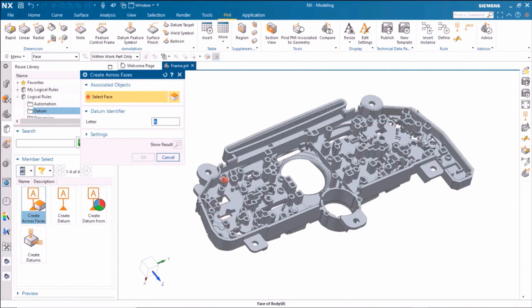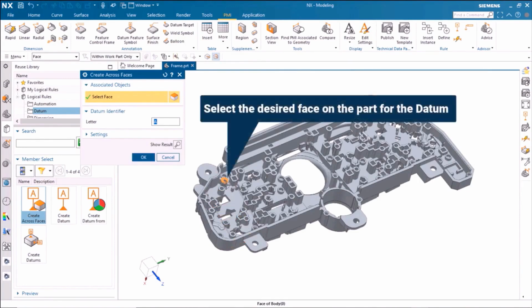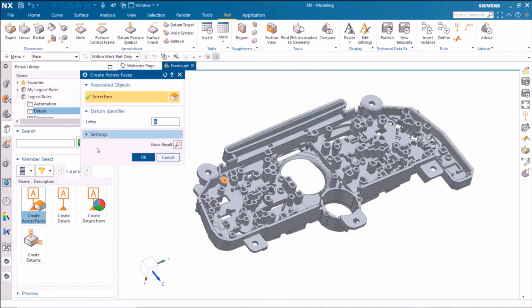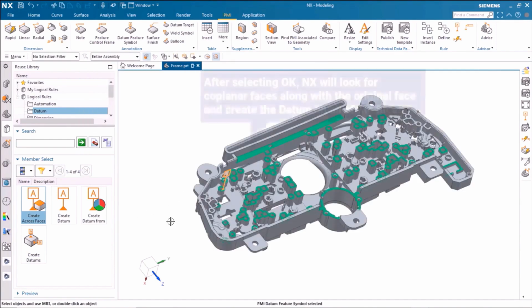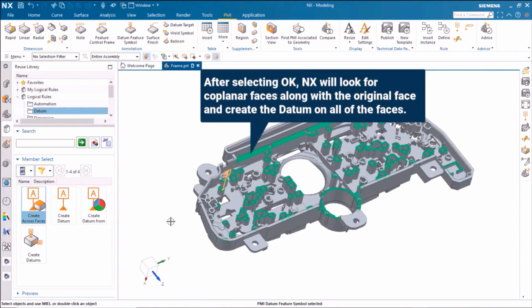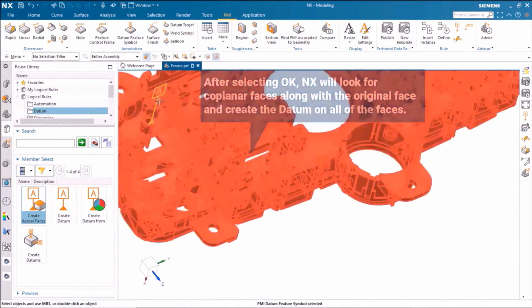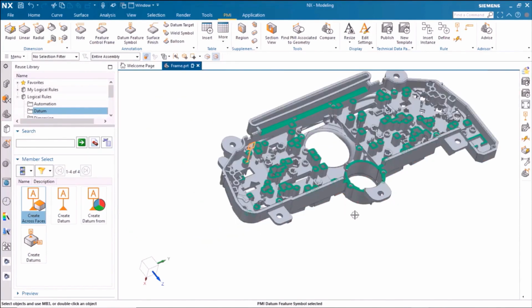So here we'll select a surface, select that desired face on the part for the datum. The create across faces rule is going to interrogate the model, find all the coplanar faces with the first chosen face, and treat those all as datum A in this case. Once we select the datum A icon in the graphics display on the part, you can see it highlights all those additional surfaces because it referenced those and recognized they were all coplanar with the first chosen face.